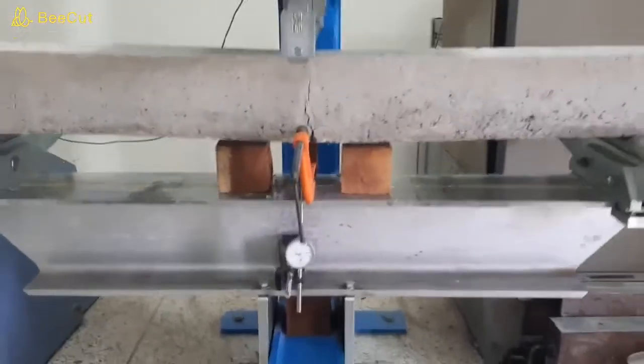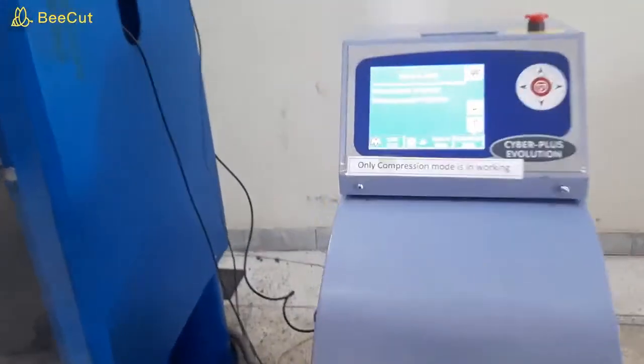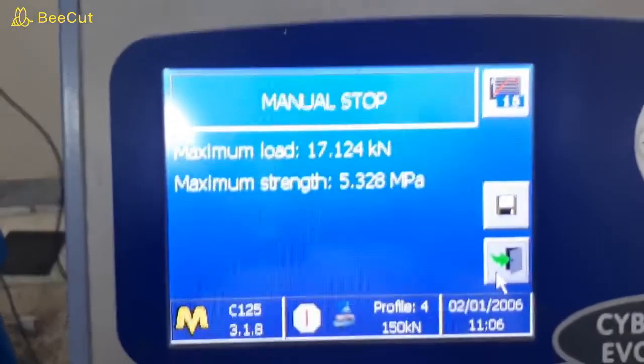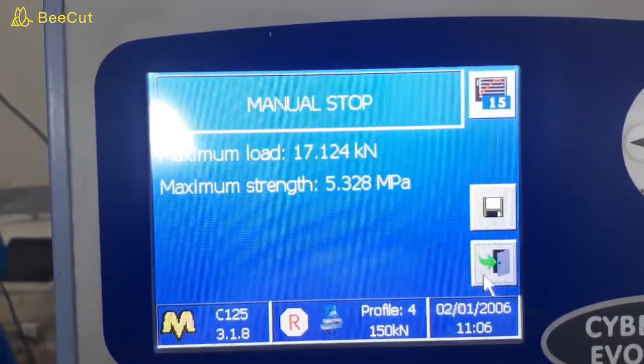And here we can see the beam has failed in flexure, and we can note the maximum failure load, which is 17 kilonewton, and the maximum flexure strength is 5.328 megapascal.